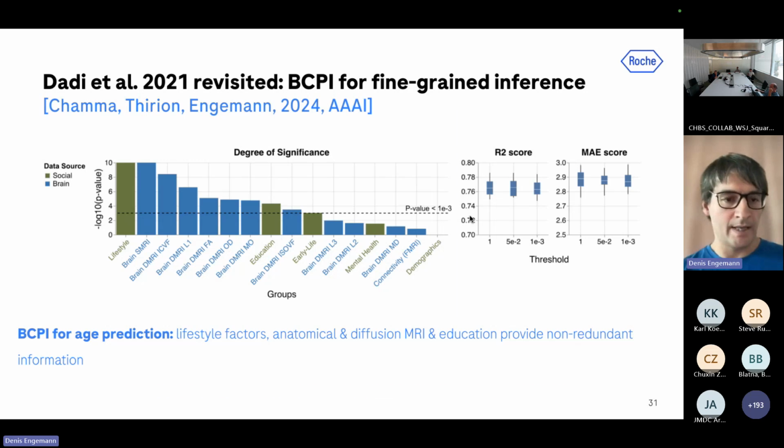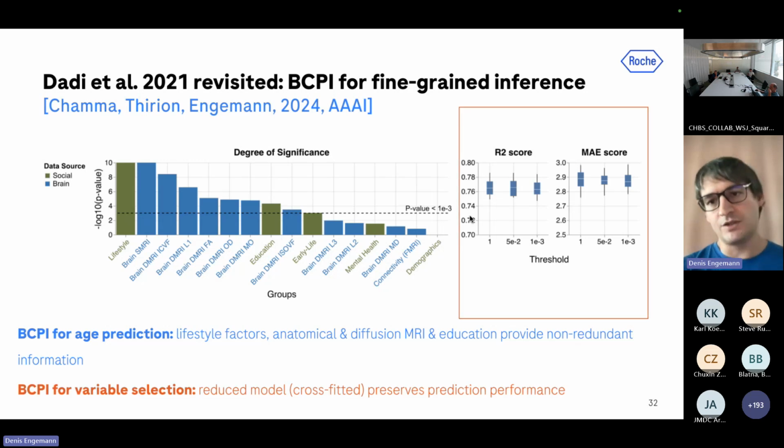And while this is not the primary intended use case, you can, of course, use an approach like this also for variable selection and reduction. And of course, you have to do this in a careful way with cross-fitting, not to have spurious results. And what you can see here is that if we filter at different significance thresholds and use a reduced model, we preserve the prediction score in this context. And this can also be useful. So you have a clear road forward for variable selection as well.